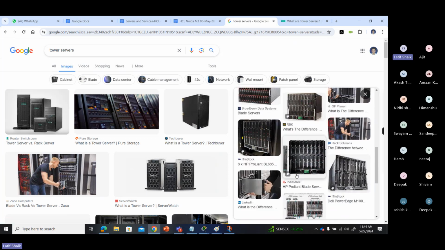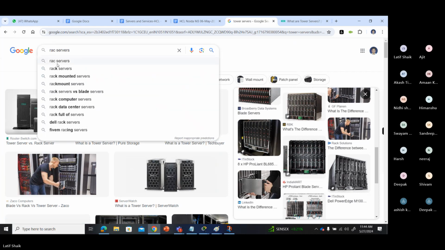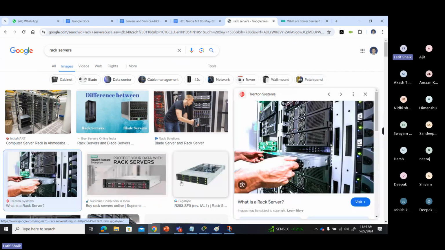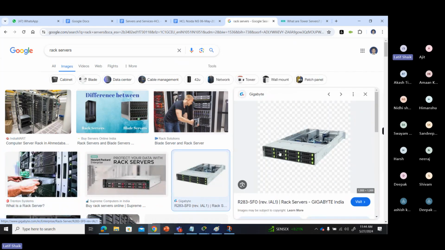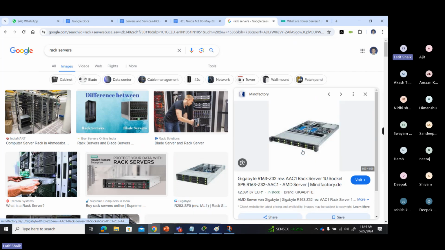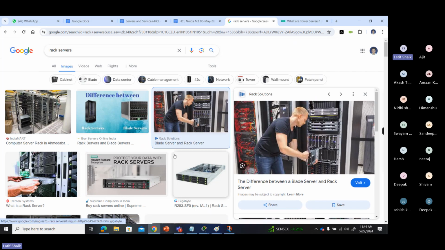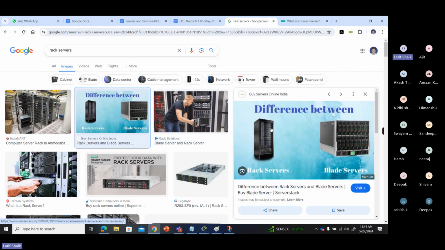Okay, so what about a rack server? This is a rack server, guys. This is also one single server that contains storages as well as CPU, RAM, and SSD for storing the OS and that kind of stuff. Okay, this is a rack server. It looks like this one. Blade servers look like this one. Tower servers look like, no towers are there. This is the rack server and this is the blade server.